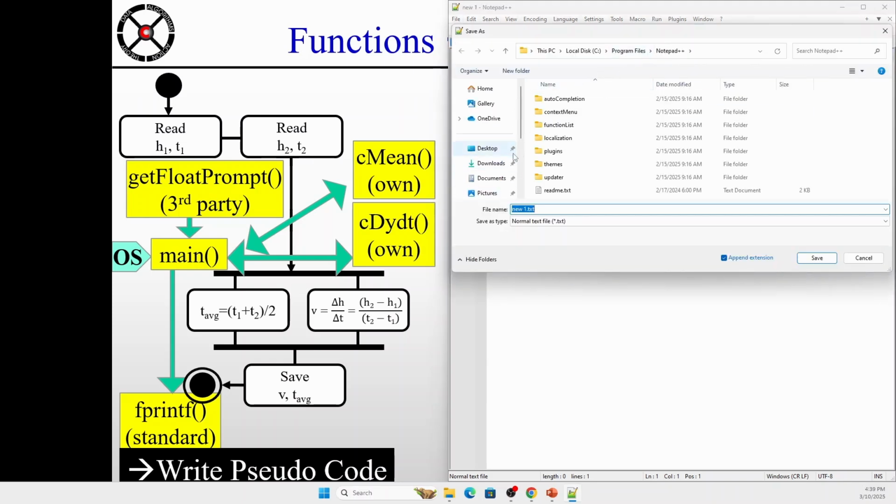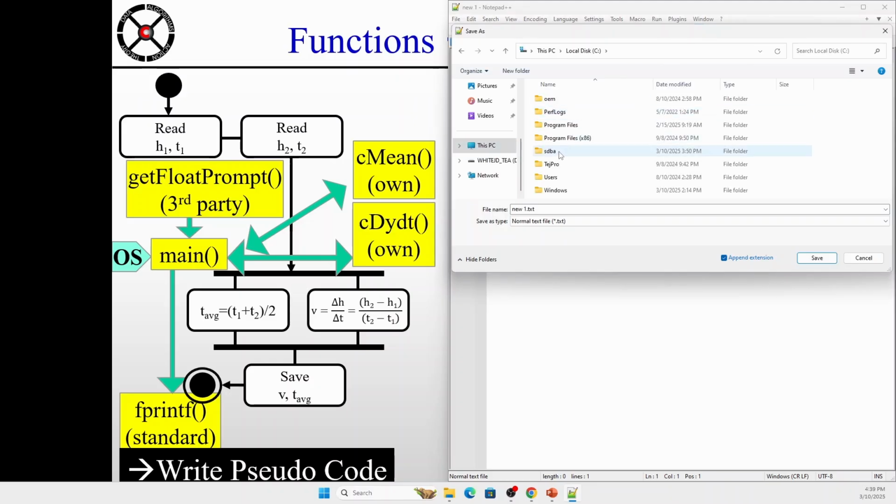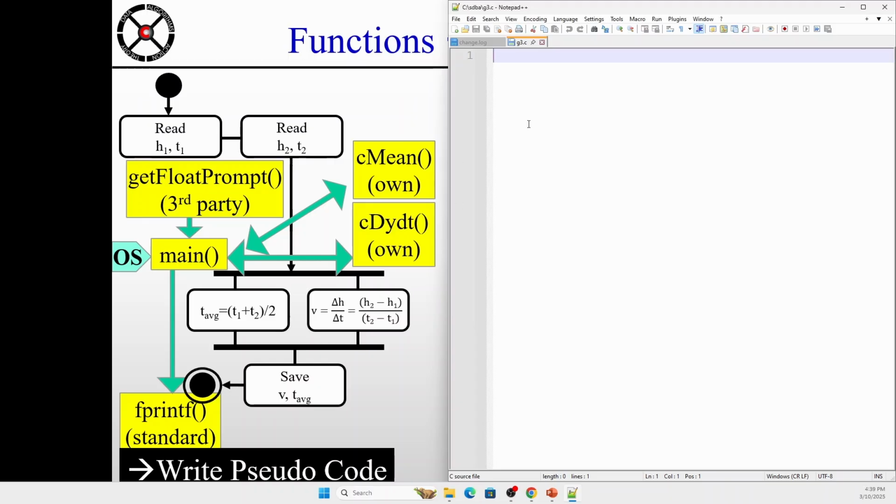Okay, let's go down to this PC, local disk, SDPA. I wonder why it's okay on this machine. Okay, all right, but anyways. Let's call it G3, I don't know, G3.c. Nice number. Okay. So now I'm going to start to work on it.